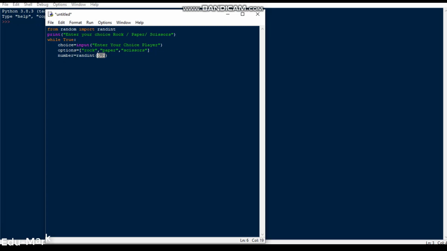Now if I say there are n items in my list, their index numbers will go up to n minus 1. As I can see, I have 3 items in the list, so the maximum index value will be 2. It begins from 0, 1 and 2. So when I say number equals randint 0, 2, it means the module will randomly select either 0, 1 or 2.